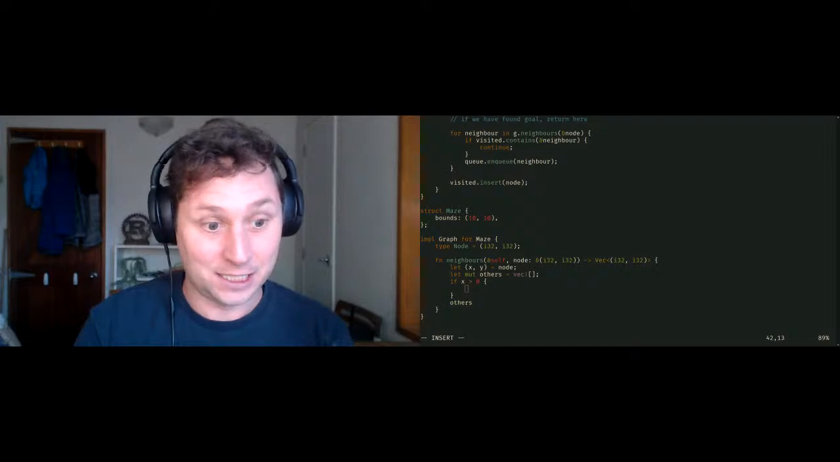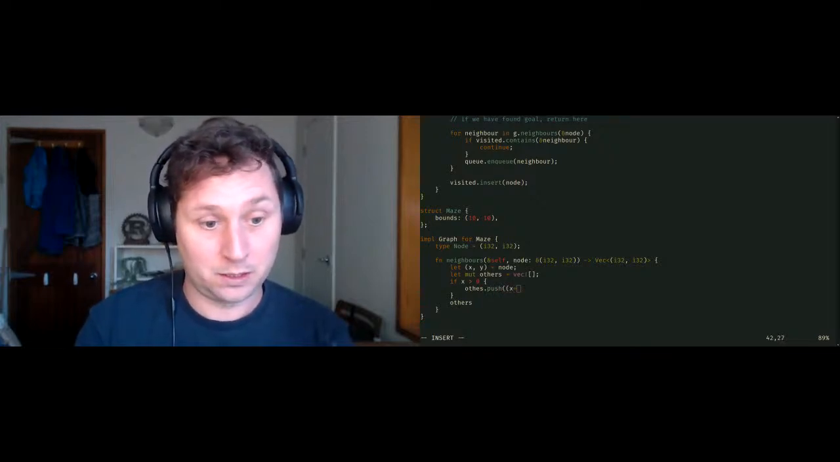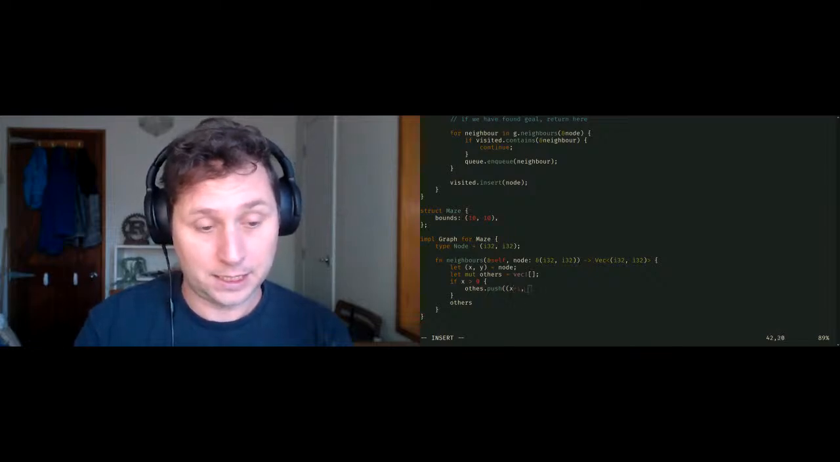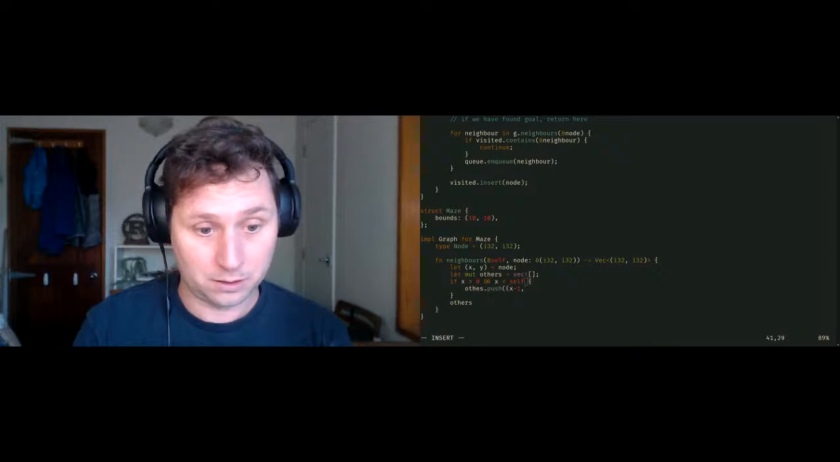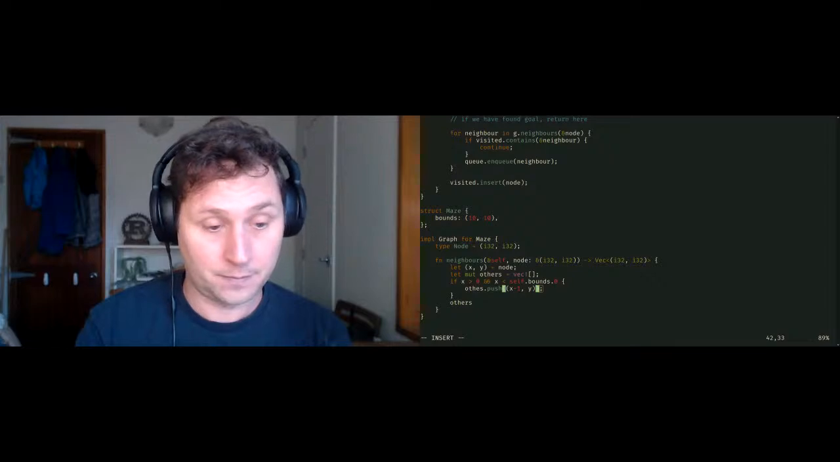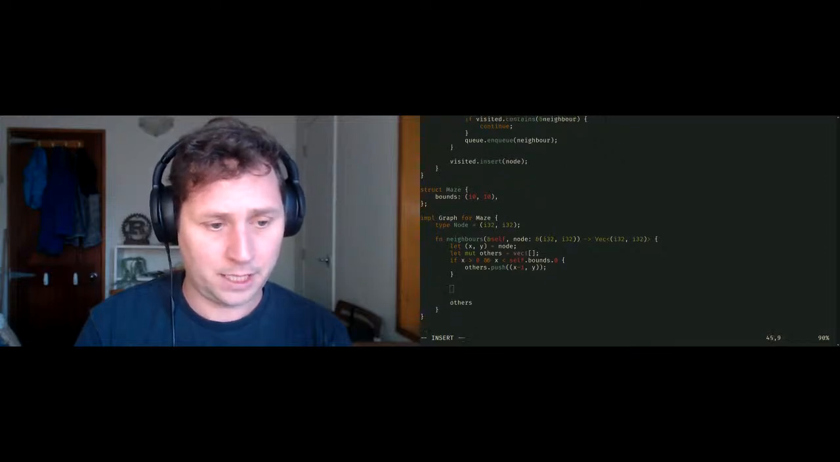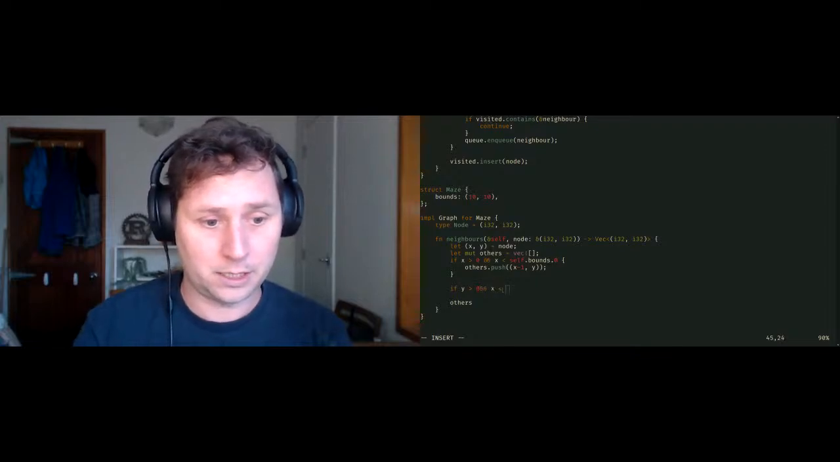Then I want to add others push, and I've got x plus 1. Oh, no, wait. X minus 1. And this is also an, and x is less than self dot bounds 0, and then y is the same. Now I don't think I should do the entire graph because this will get boring very, very quickly. But you can sort of see that we're building up a list of neighbors, and we are maintaining very little internal state. So if y is greater than 0 and y is less than self bounds 1.